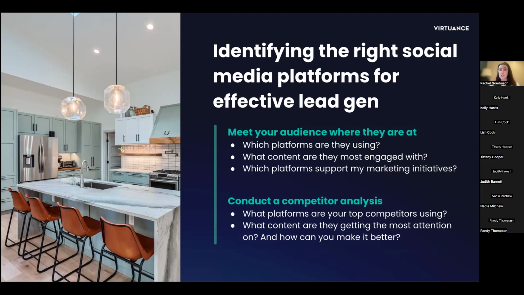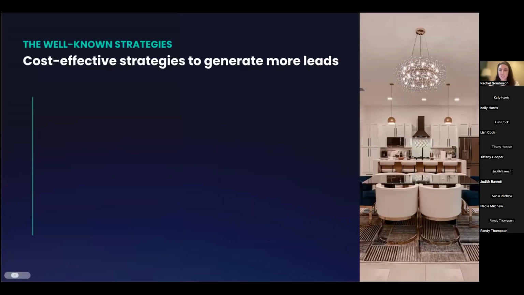So you definitely want to take a moment to really conduct some competitor analysis for your social media platforms. All of this is going to really help you, especially when we talk about identifying specifically which platforms you should be using. It is going to help you pick out those specific cost-effective strategies to generate more leads, which is what we will be getting into next.